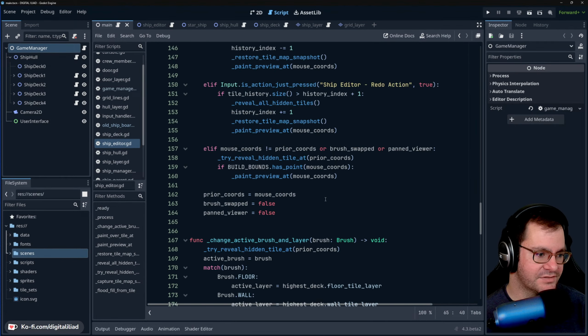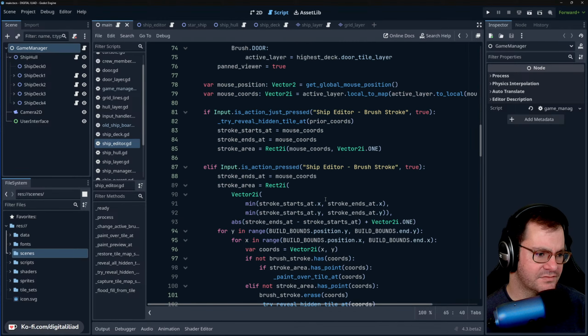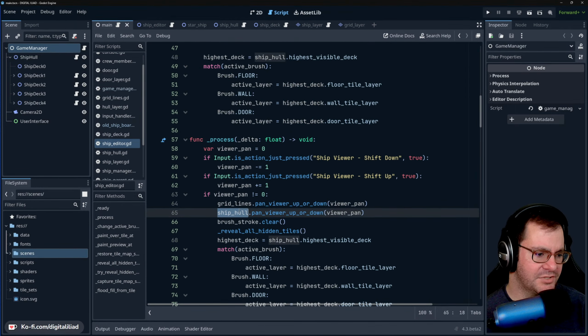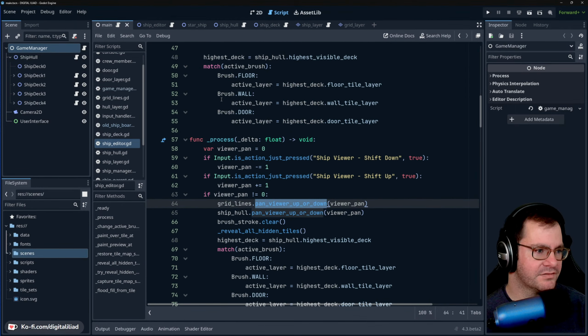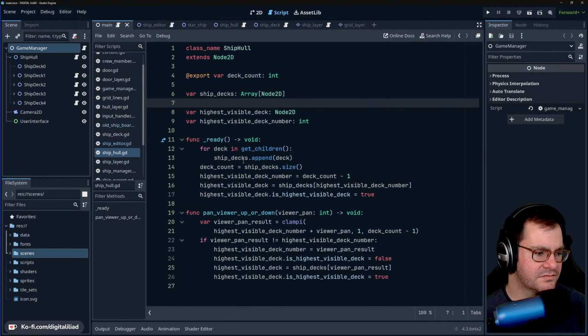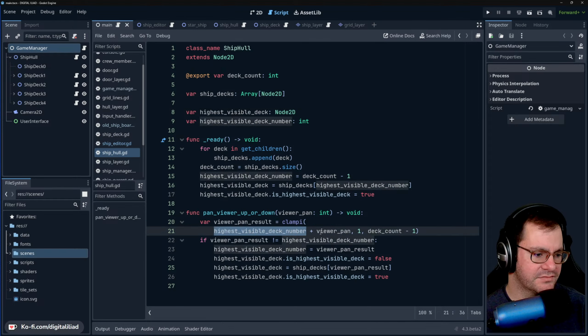Where is this function? Oh, it belongs to the hull. Wait, no way. Oh, I'm clamping it here. Interesting. That seems... Actually, that's okay.